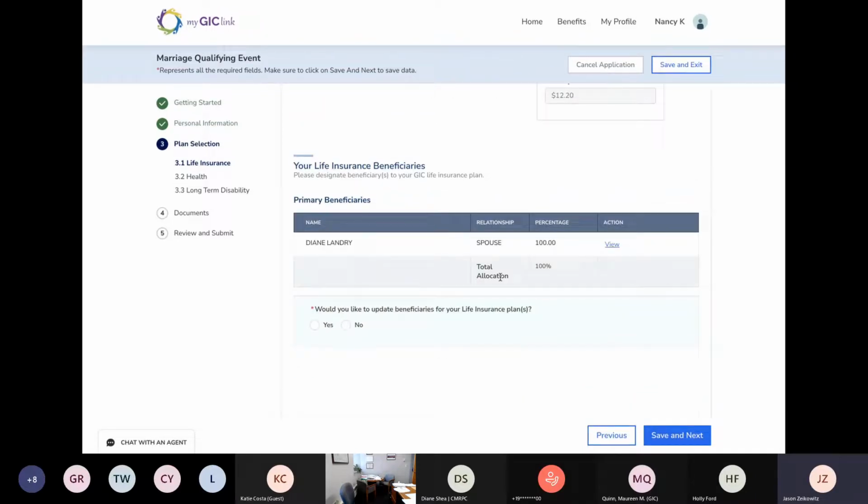Next section, we have beneficiaries. This member already had basic life insurance and already had a beneficiary. So what I can do at this time is modify the beneficiary. Now, note that I can't just add a beneficiary because this beneficiary is already given 100%. I'd have to recalculate. So if I want to update the beneficiaries, I click yes.